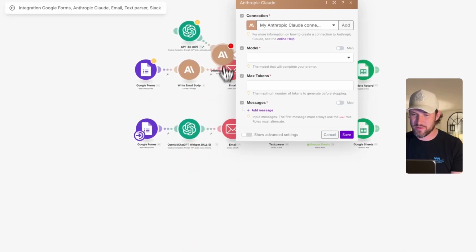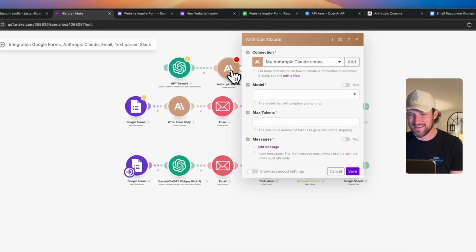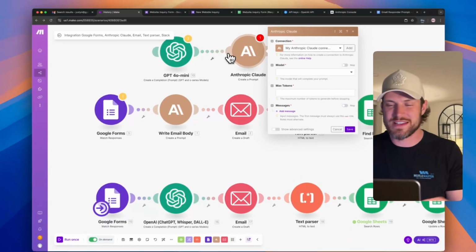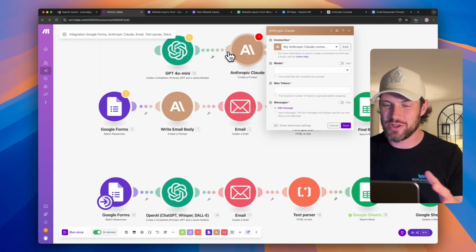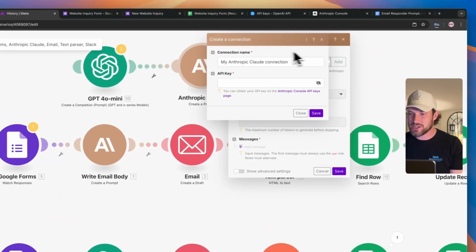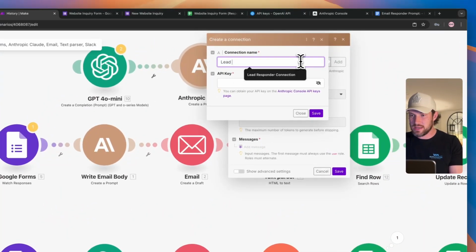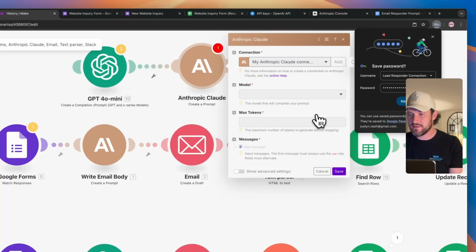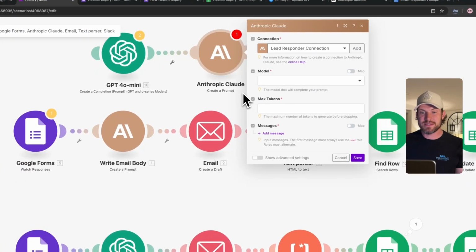Well, for whatever reason, it decided to attach it to our GPT 4.0 mini at the top. It actually doesn't matter for the sake of this example because we're not really using it. But here's what we're going to do. We are now going to create a new connection, and this is where we, let's say, lead responder connection, and I'm going to paste that API key and save. And now our Claude is connected.